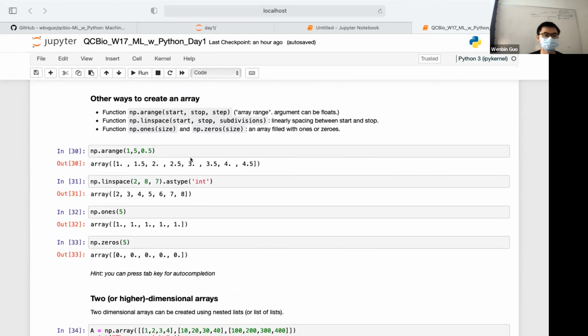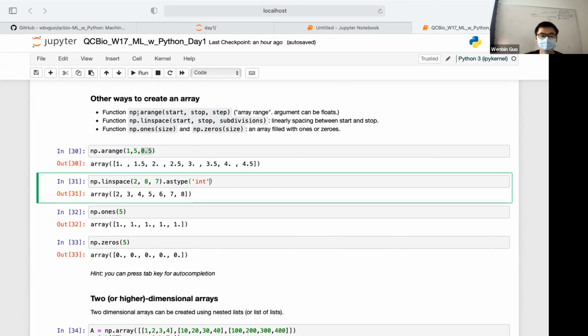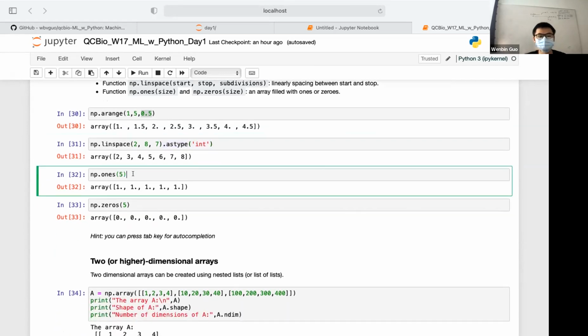We have talked about how to create a NumPy array from a list, and here we are going to talk about how to create a NumPy array using other functions. For example, we can simply use NumPy arange with the start, the end and the step size to create the following array. We can also use NumPy linspace to do it. And for a specific type, for example, sometimes you want an integer of size 16 or 32, you can specify that. Or if you want a float, you can simply use astype to do that. Also, sometimes you want to create a NumPy array filled with all ones.